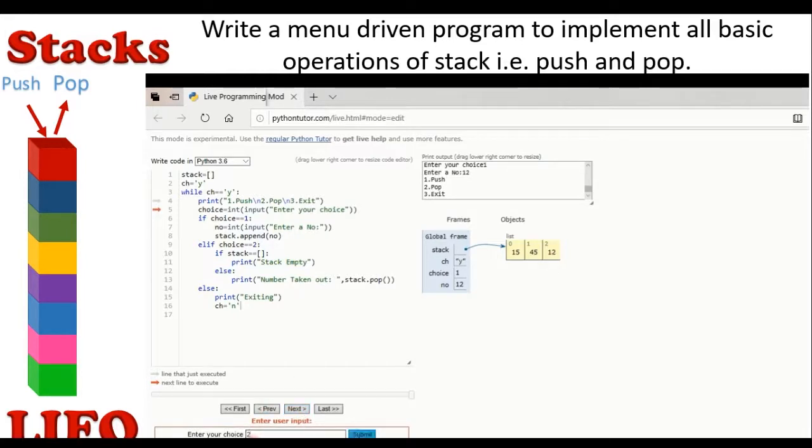Now I am taking choice as 2. Choice 2 means it moves to the elif part, takes out a number, and checks for the empty condition. It is not empty, so it moves to this part. The number taken out is 12. 12 is no longer in the list; it was the one stored last.